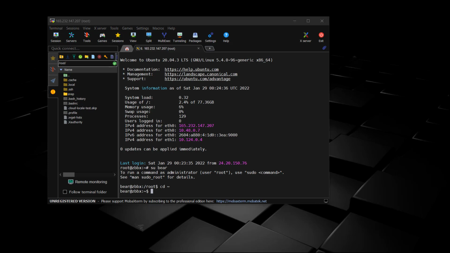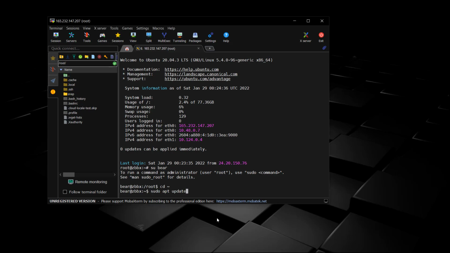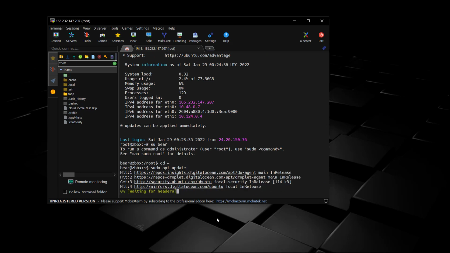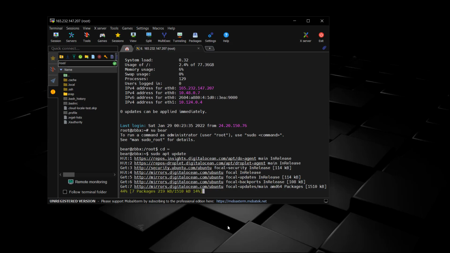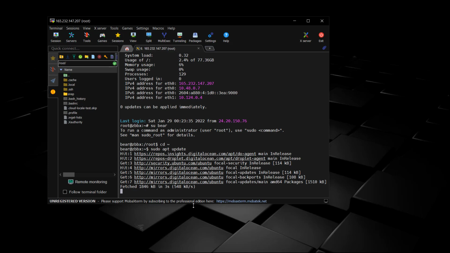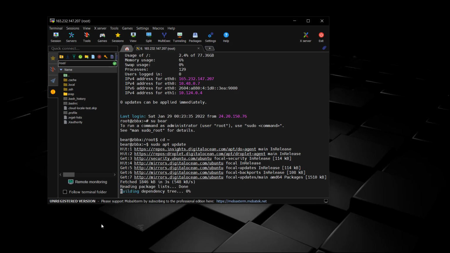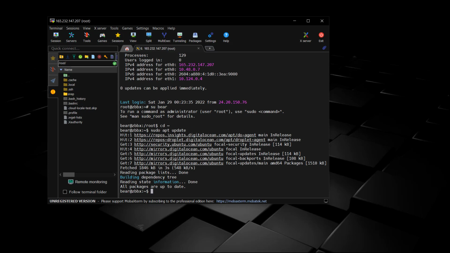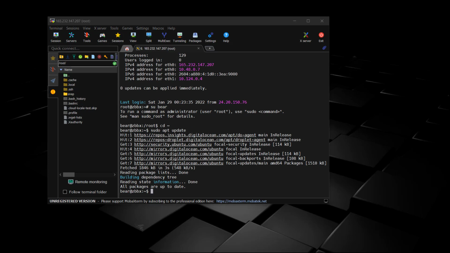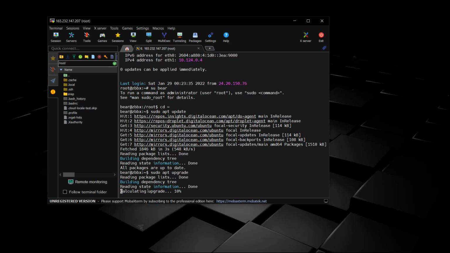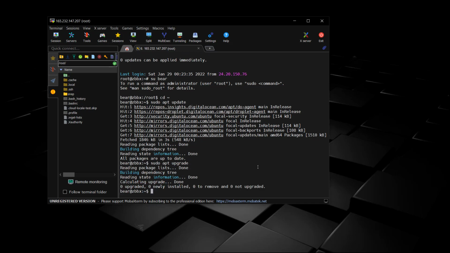Now this machine is freshly installed. I've already done one update on it, but let's run that again. I've not done that yet today. And now we're going to run the upgrade command. Alright, everything is all up to date.